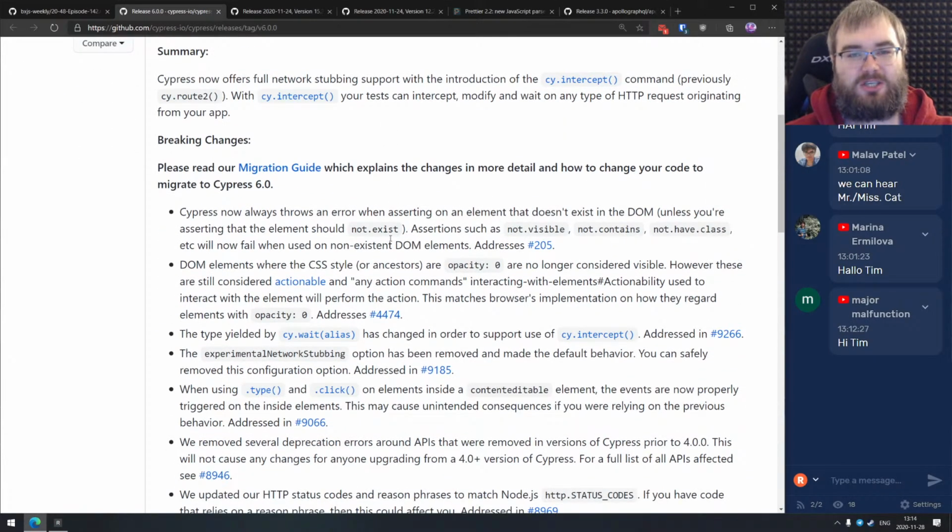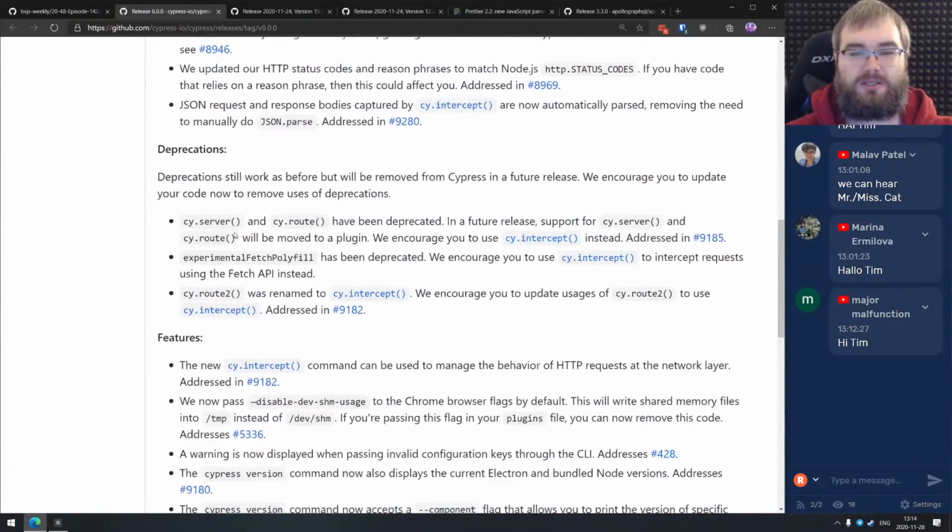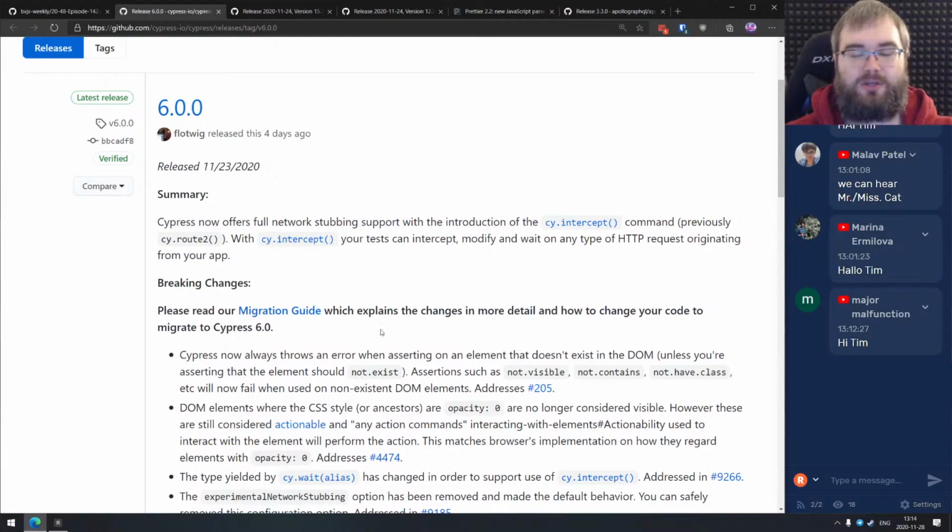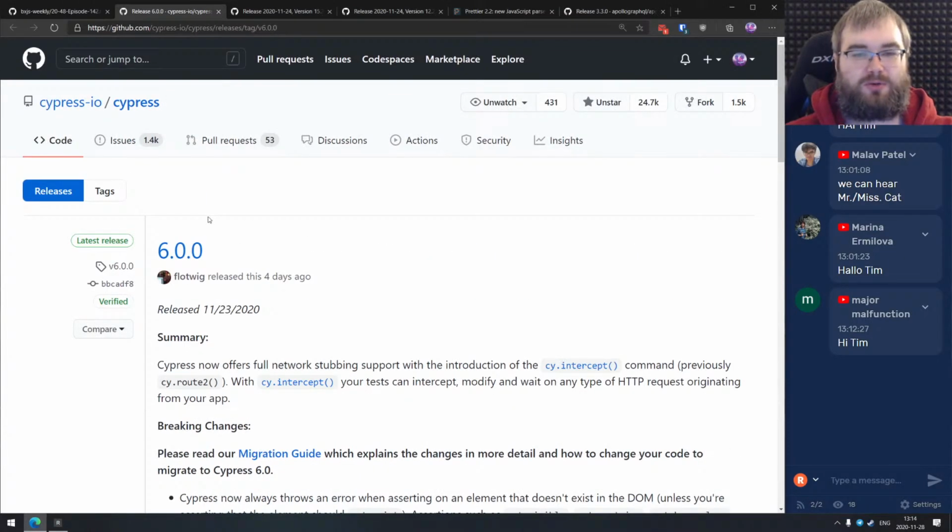There's also a bunch of breaking changes. This is exactly why it's 6.0, so make sure to look through the changes, and there's a migration guide if you need one. But it seems pretty straightforward, and it is a very welcome major release, to be honest.